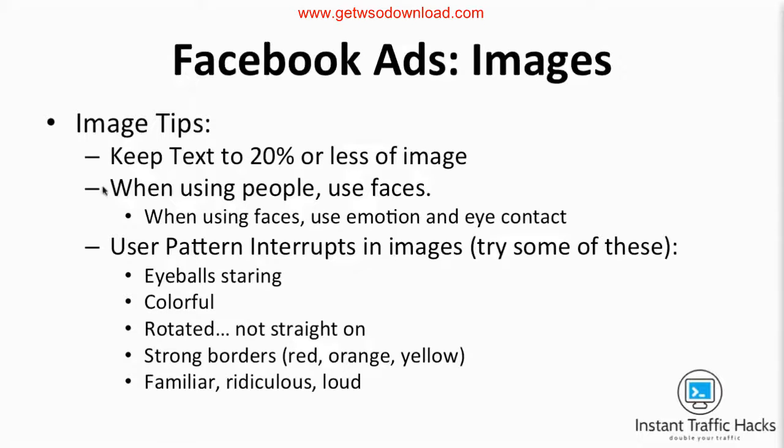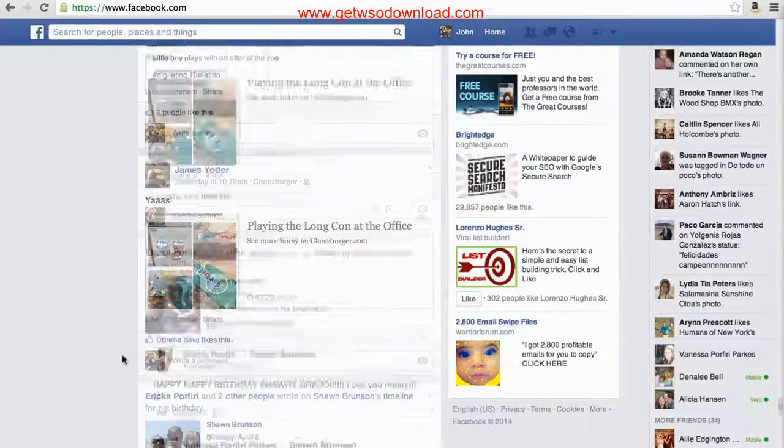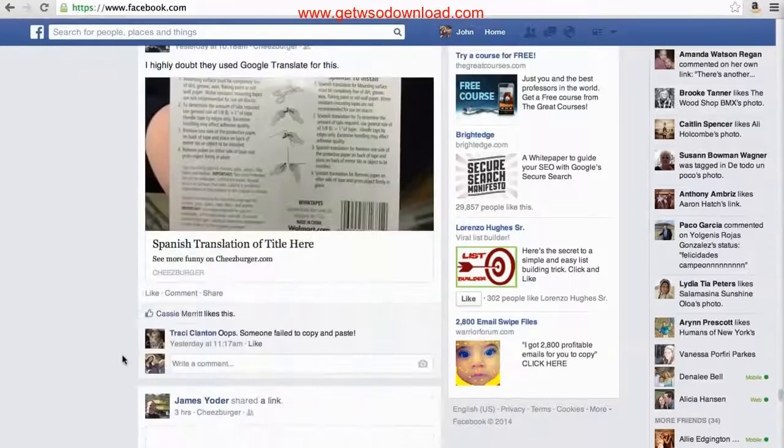When you're using people in your images, try using faces. Again, you use all kinds of stuff. I want you guys to test because your market, your niche, your audience might be different than mine. But I'll give you some tips on what's working for me. When using people, try using faces, and when using faces, try using emotion and or eye contact. So the side of a person's face is one thing, but eyes looking straight at you.